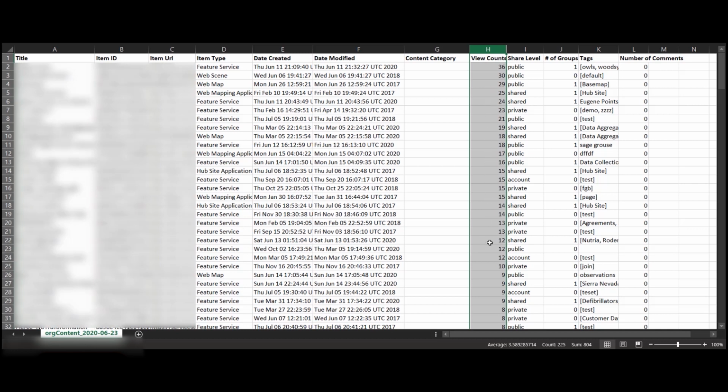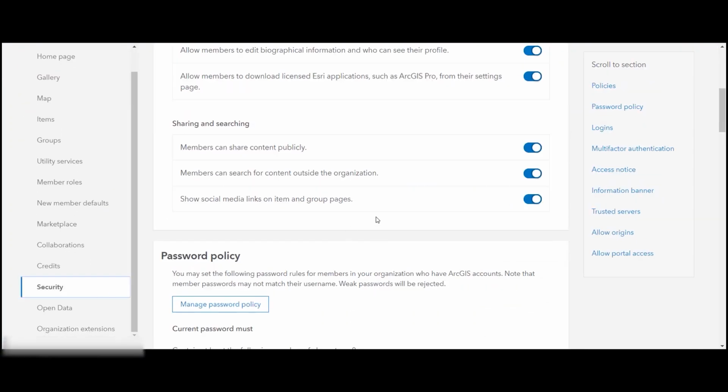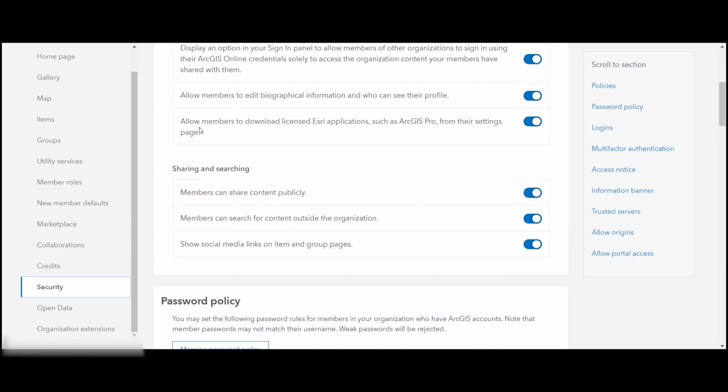And while we are on administrative updates, I am so excited that I can now prevent users from downloading ArcGIS Pro from their user settings page. This is a great feature, but since we use Pro in a virtualized environment, my users shouldn't be downloading it on their local machines. Thanks for going over that.